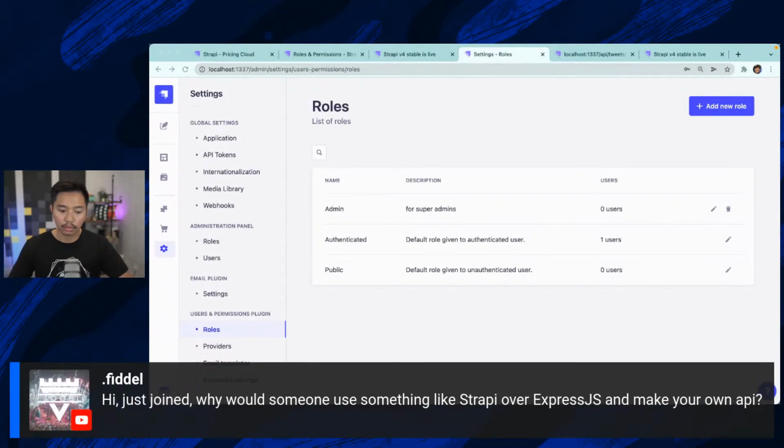Fiddle says, why use Strapi over Express.js and make your own API? Because we did this entire API in this past hour and we didn't write a single line of code. And I think to do the same exact thing in Express would take a lot longer because you talk about authorization, authentication, roles and permissions, filtering, pagination, all that stuff comes out of the box with Strapi. In Express, you'd have to pull middleware, you'd have to write that yourself. What we did in 1 hour, I think would take you at least 2 days in Express.